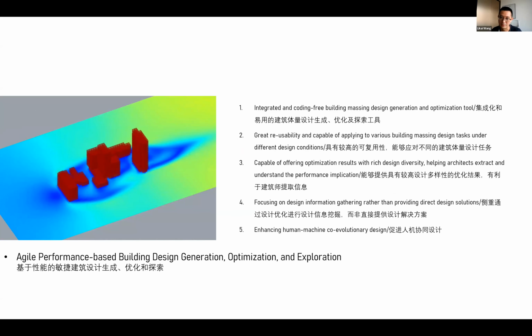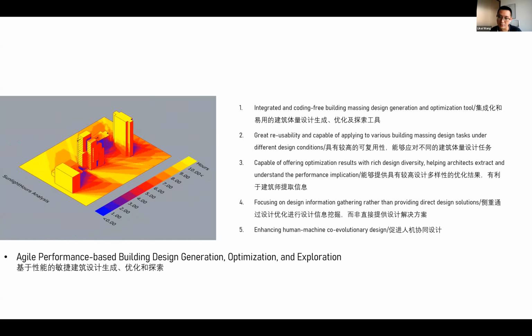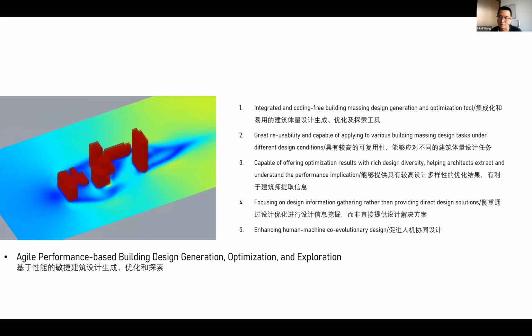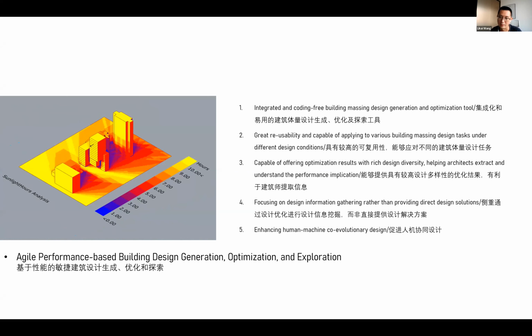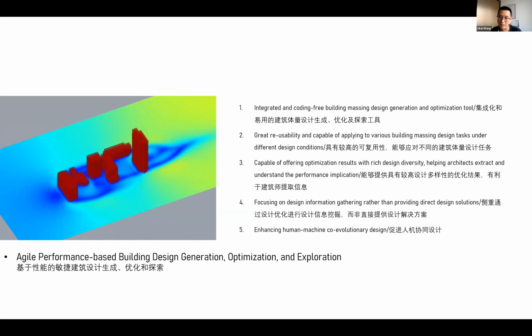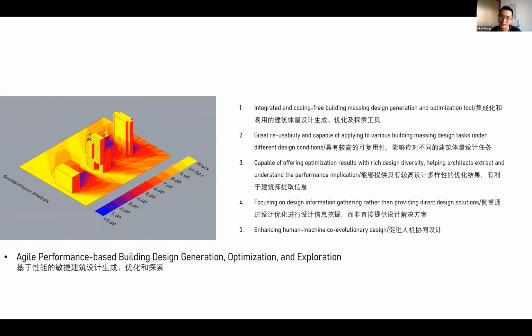The first one is that it is an easy-to-use and integrated design tool in Grasshopper. The second is that it has very high reusability. You can use it in different types of building design tasks, for example, a high-rise tower or a mid-rise commercial complex. The third is that the Evomass aims to produce optimization results of higher design diversity, which can facilitate architects to extract more information from the optimization results rather than keeping just a very specific one.